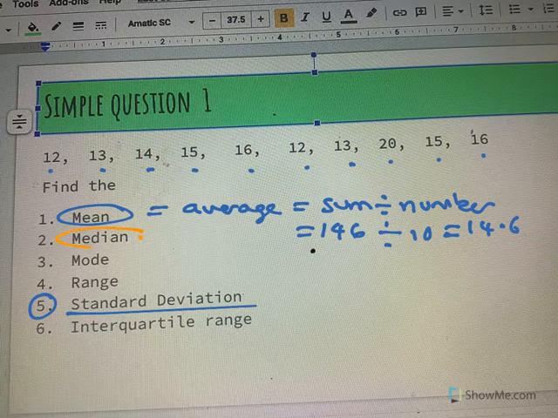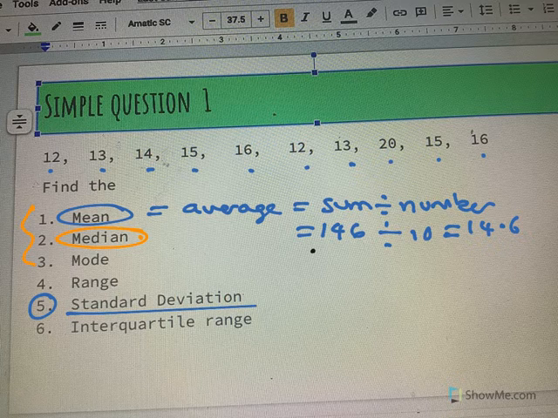Okay, next up is your median. So the 3 M's, they're the measures of central tendency around the centre: mean, median and mode, whereas the other ones measure how the scores are actually spread.